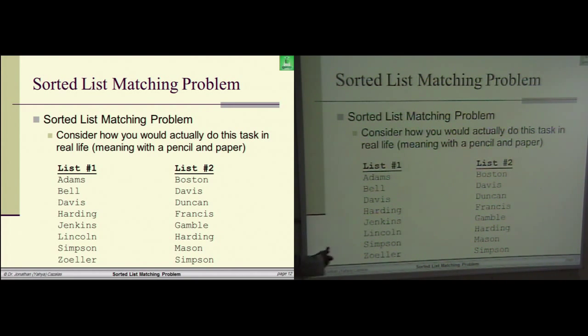Davis, Harding, Simpson. Is that it? Anybody else? Davis, Harding, Simpson.